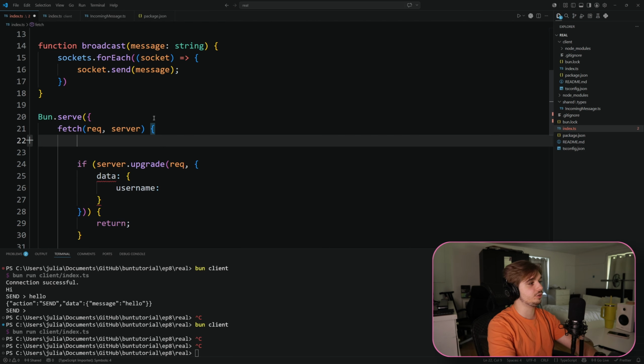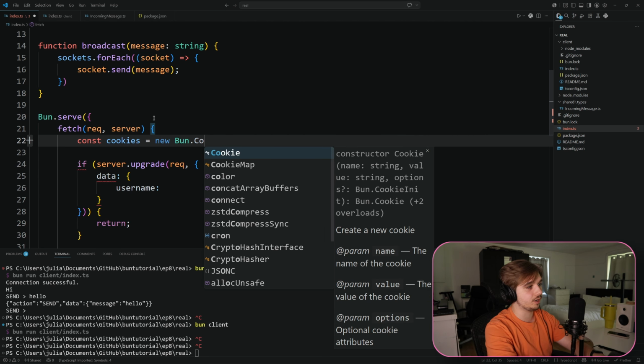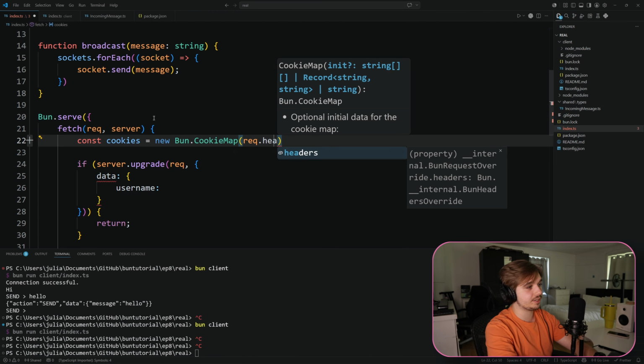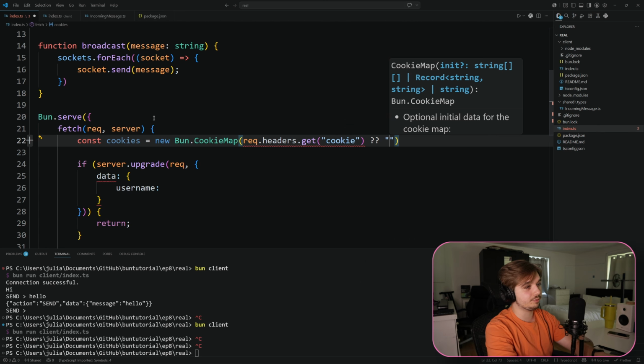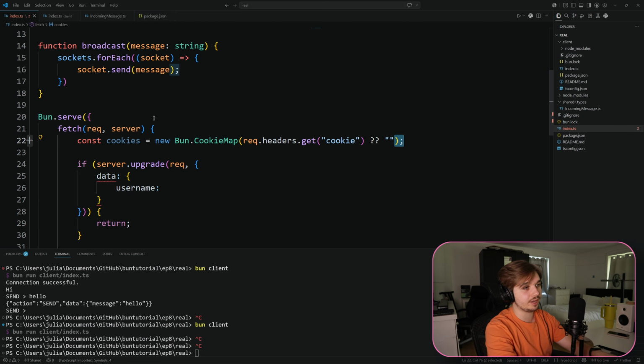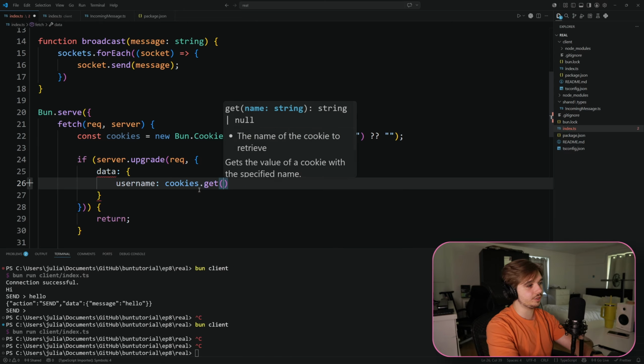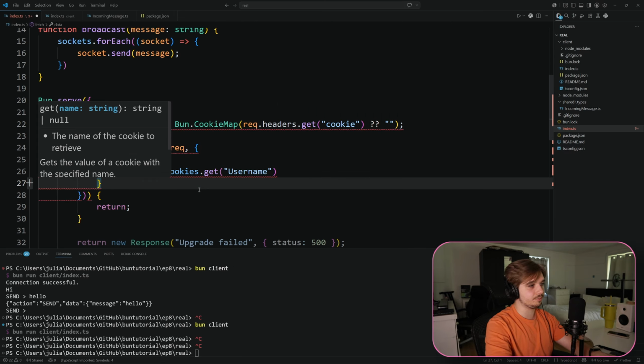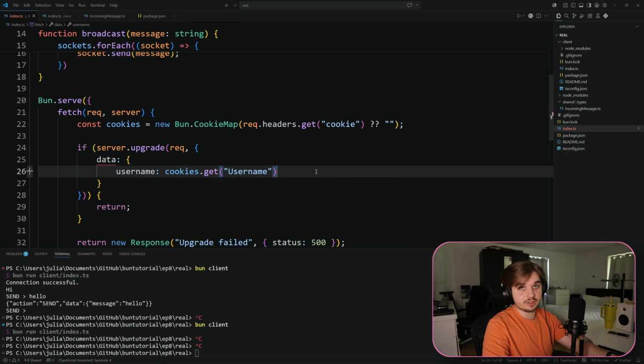Now we do also need to grab our cookies by doing const cookies up here at the top, new Bun.CookieMap, and we can say request.headers.get cookie. And if we don't have any cookies being sent, we'll just give it an empty string value like so. And this is great because we can just do cookies.get, and we're going to say username just like so. That is the only cookie we're sending to our server.